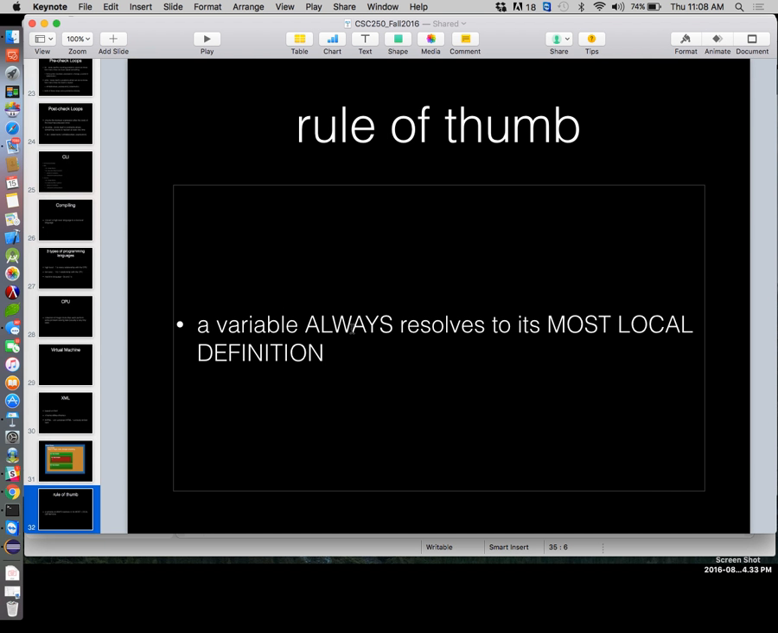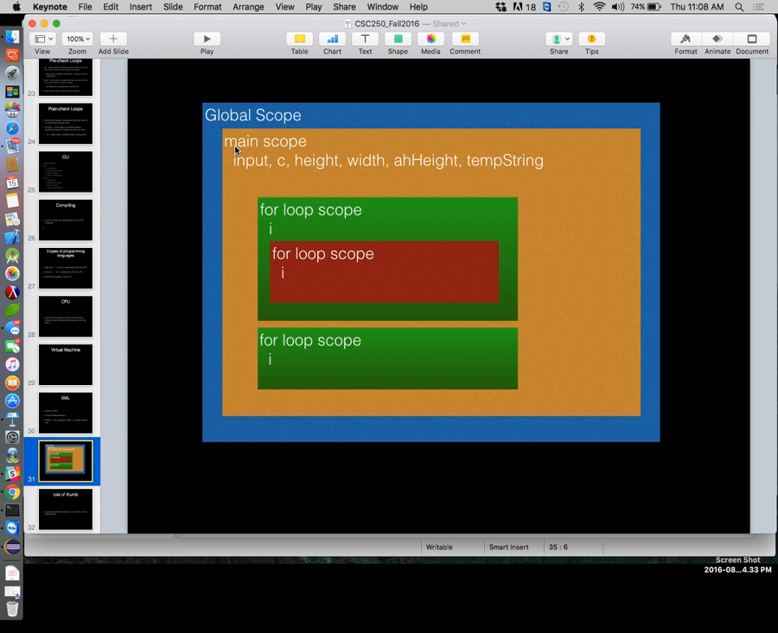A variable always resolves to its most local definition. So if I have my variable C inside of main, and there was another variable at the global level called C, then if I tried to use C inside the main scope, it would resolve to the most local version of C, which is the one closest to it, the one defined by main, not the one at the global level.